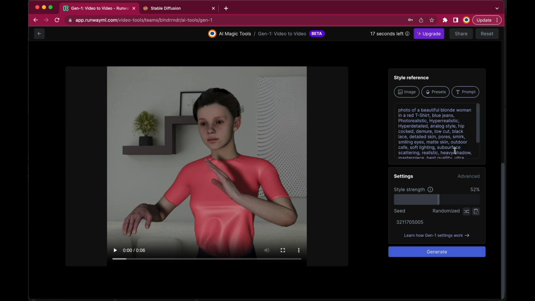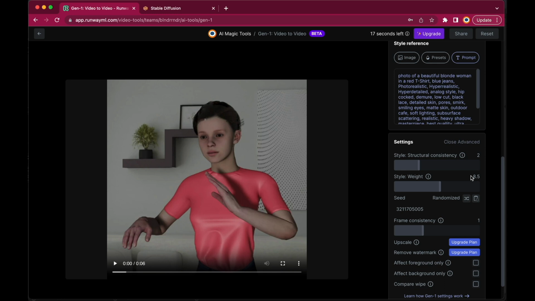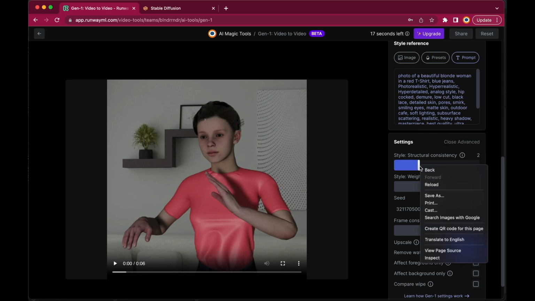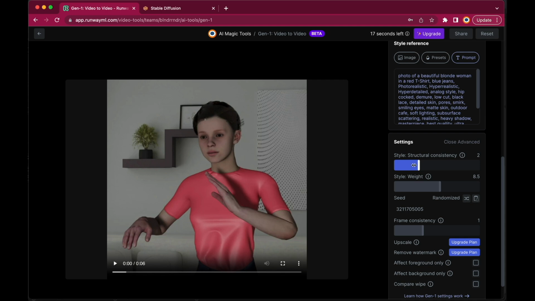Now back to the prompt and let's go to the advanced settings. Here you can change the structural consistency, the weight, seed and frame consistency. It's pretty much self-explanatory, so you can play around with the values and read the description. I already played around with it before. Just be careful not to overdo it, because a free account offers you just a very limited number of renderings. You see, I have 17 seconds of renderings left, and I started, I think, with 32.